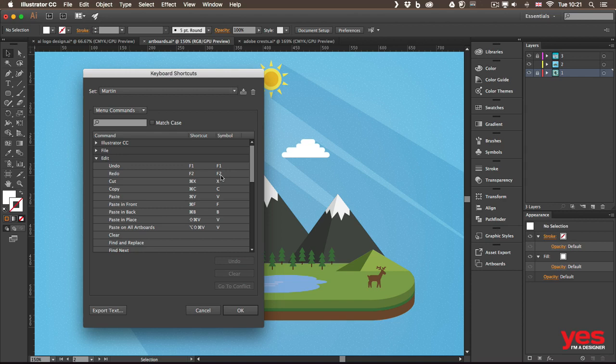Of course, if you prefer to use Command Z and Command Shift Z or Ctrl Z, Ctrl Shift Z, which is the default settings in Illustrator, you're more than welcome to do that. I just prefer to use these commands, so if you want to do the same, you can just select them and set it up. You have to just press function 1 for undo and function 2 for redo and save it as your own custom setting.